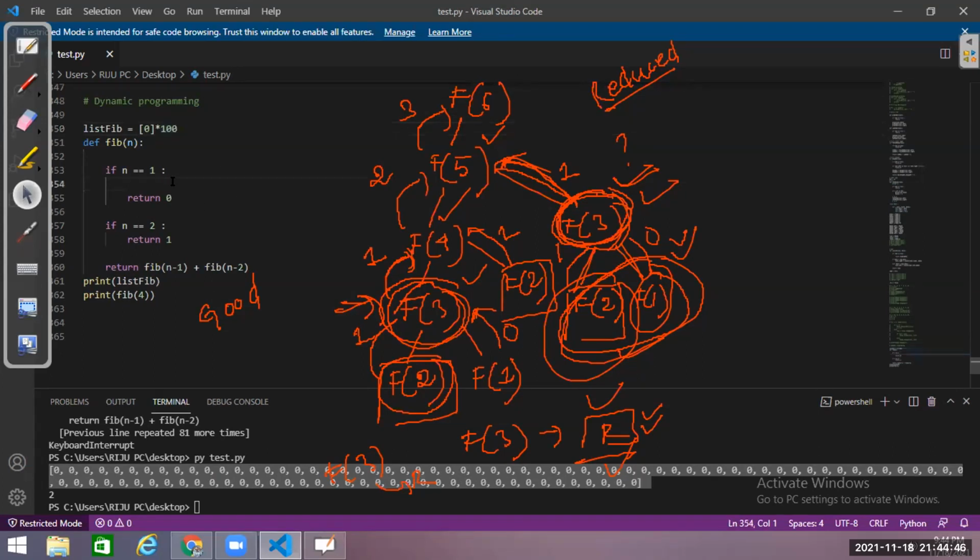Now let me do one thing. While I'm calculating the values, let me assign everything. List fib of n, let it be equal to 0 here first. The first Fibonacci is 0, as well as list fib of n, that will be equal to 1. And return 0 and 1 respectively. That's what I will be changing.